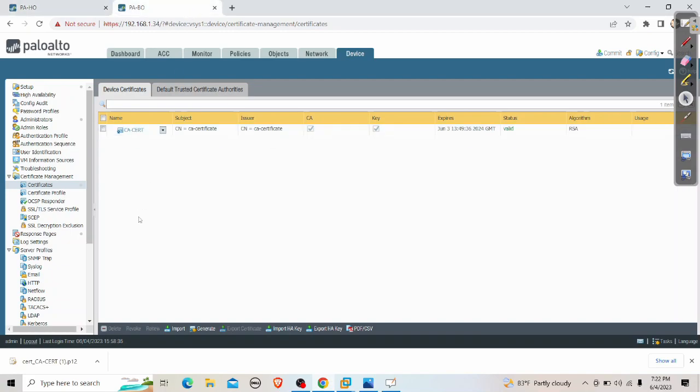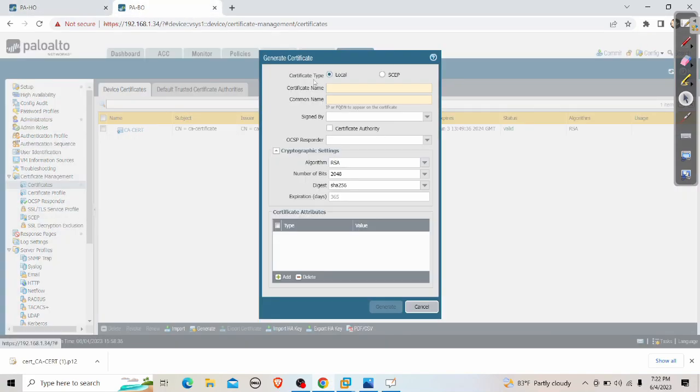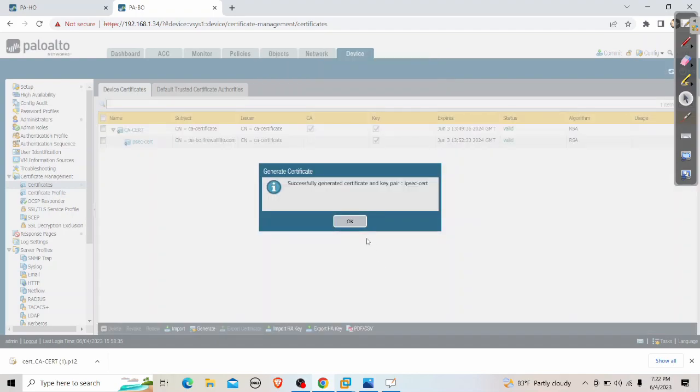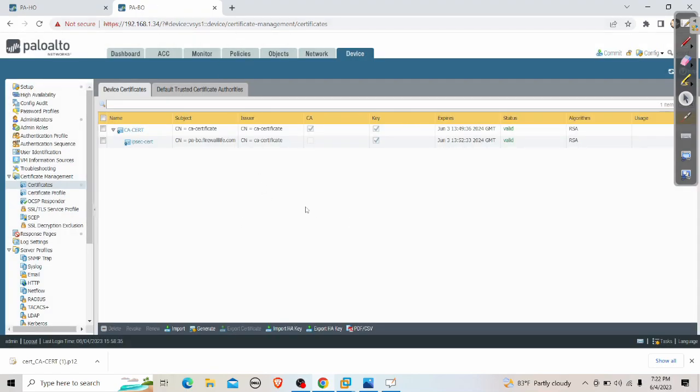So let me do the same thing within this branch office firewall. Generate. Let me put the name IPSec cert. And this name is important. I'm putting PA, since this is branch office, PABO. You can put whatever name you require according to your choice, but you have to put two different names, and let me select the CA certificate in order to sign this certificate. Let me generate it. Now we are done with these two certificates.